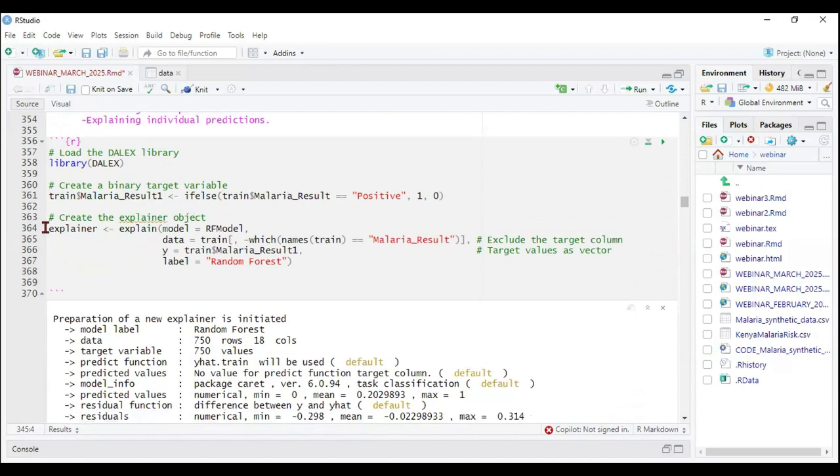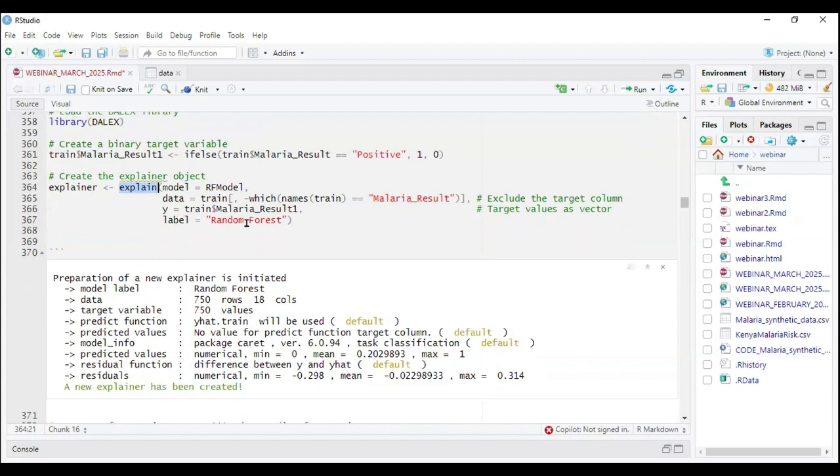Then create the explainer. I've created the explainer here. This function called explain is found in this particular library, and I'm able to create an explainer. This is for random forest. If I had one for decision tree, I'd name it decision tree explainer.